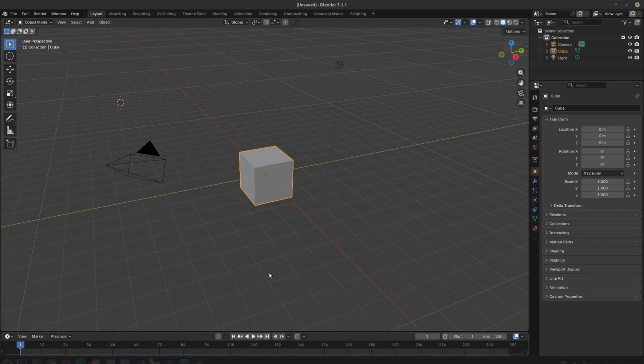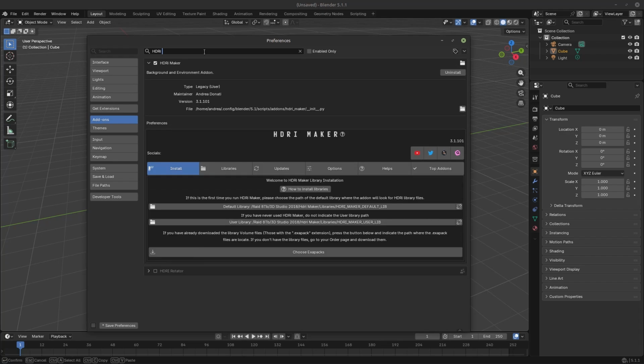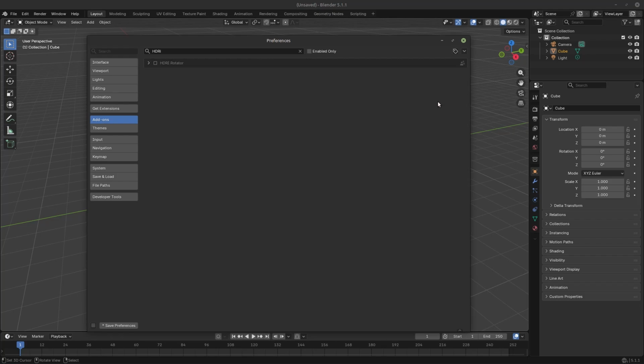To check if HDRi Maker is installed as an add-on or as an extension, go to Edit, Preferences, Add-ons. Search for HDRi Maker. If you see the word Legacy, as in this case, deactivate the add-on and uninstall it by pressing the Uninstall button. If you do not have Auto-Save Preferences enabled, press the Save Preferences button.